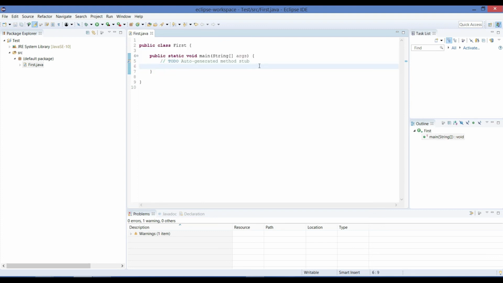I will write a simple print statement. For now don't be confused with these keywords public class or public static void main String args. For now just understand that in Java, if you want to write any program, you need to have a main method. Without a main method you can't run your program. Any program that you write will always start with the main method, and whatever you write within this main method will be executed.